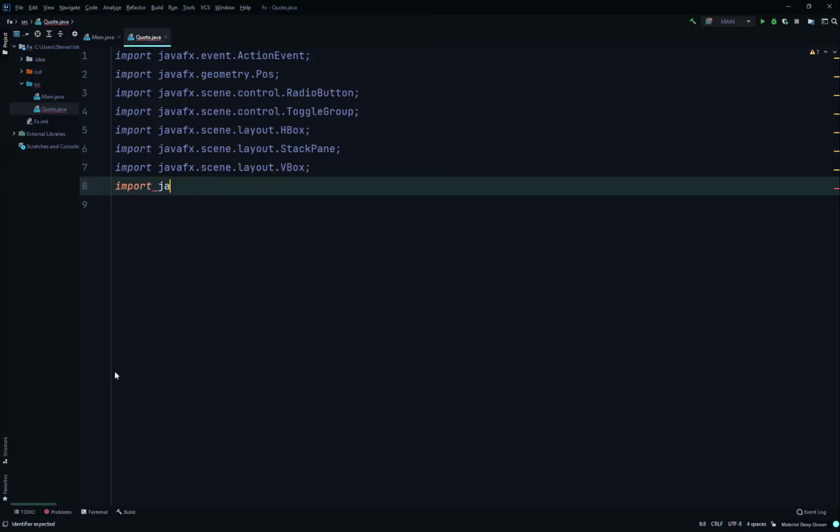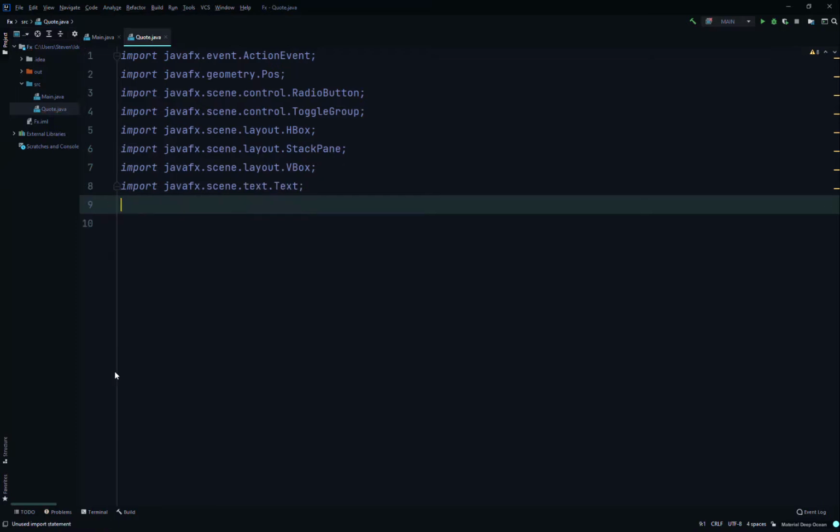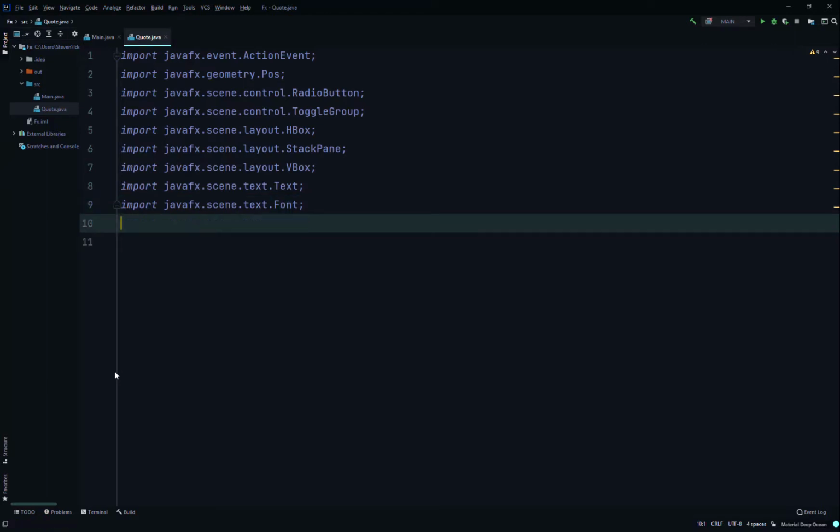Then we'll import JavaFX.scene.text, and then one more. Import JavaFX.scene.text.Font. So again, you didn't have to do that. You could have just hit Alt Shift and Enter if you're using IntelliJ after you've written the class that you want to use, or the object.